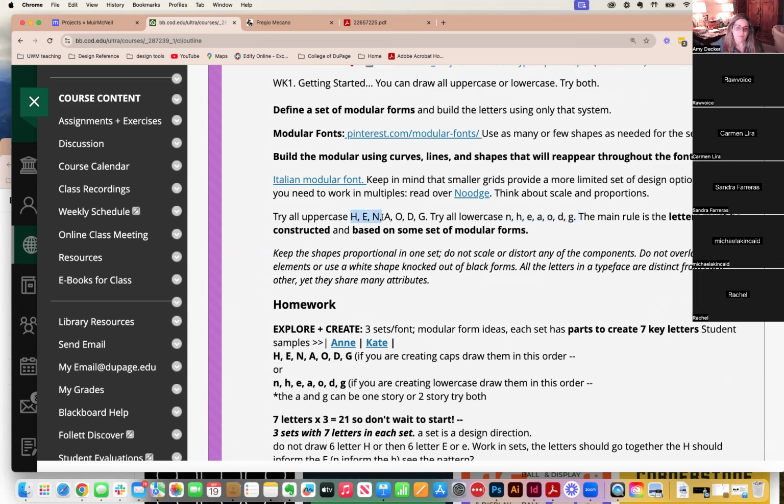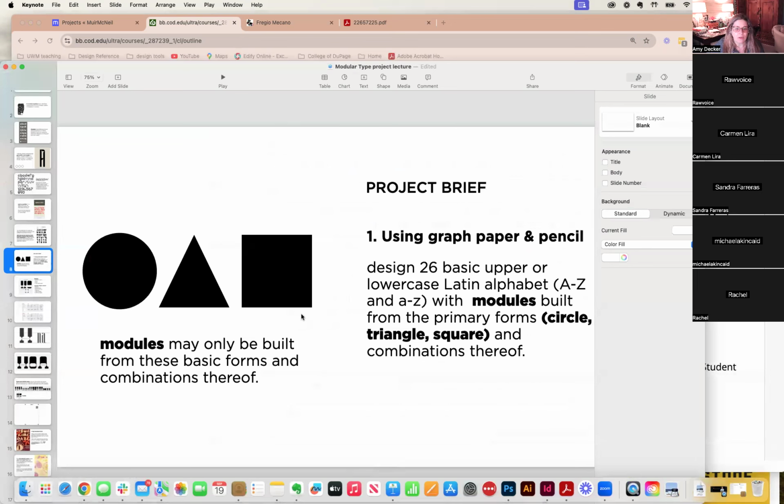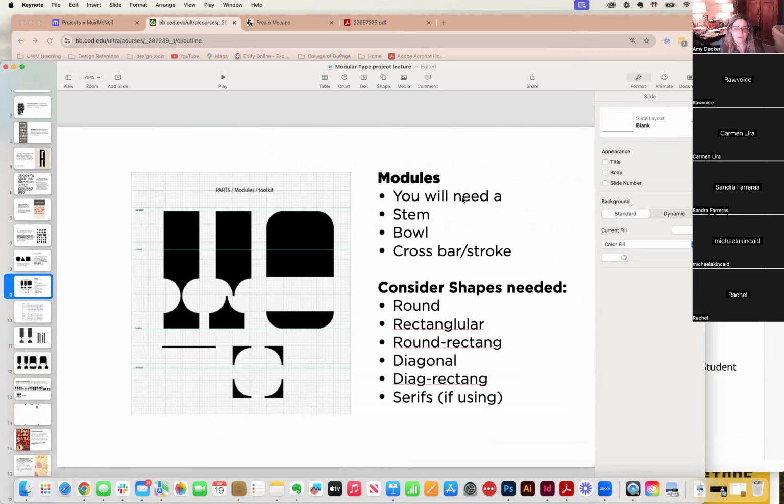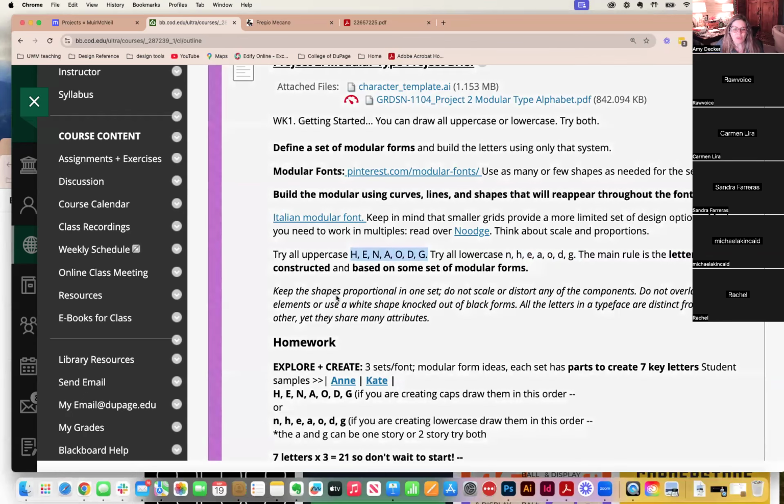So what I've found is that the first step is going to be building our modular forms that are going to have the key points we brought up in our keynote. If we go back to keynote, the modulars are going to need a stem, a bowl, a crossbar, and stroke. And then we need to think of the shapes, specifically the ones we need if it's a capital or a lowercase. And those shapes are listed in the chart. And then we want to make sure we keep the shapes proportional in one set. You want to make sure no matter what, you do not scale or distort any of the components.